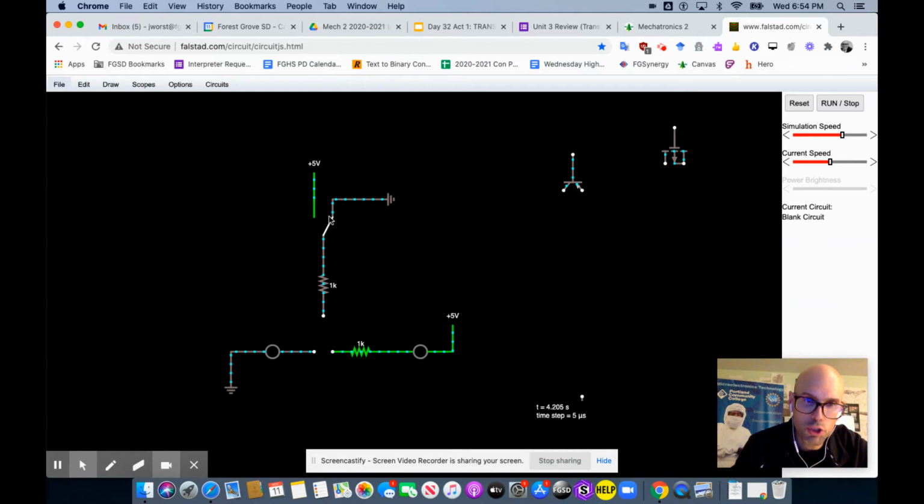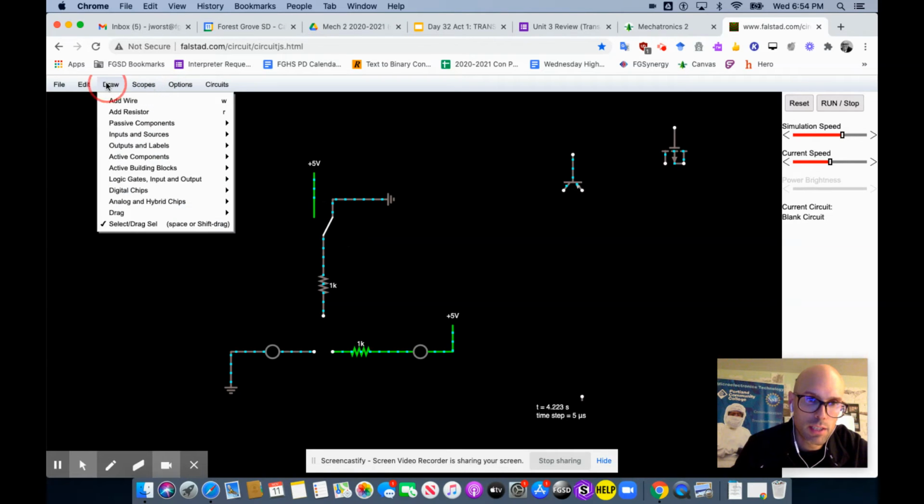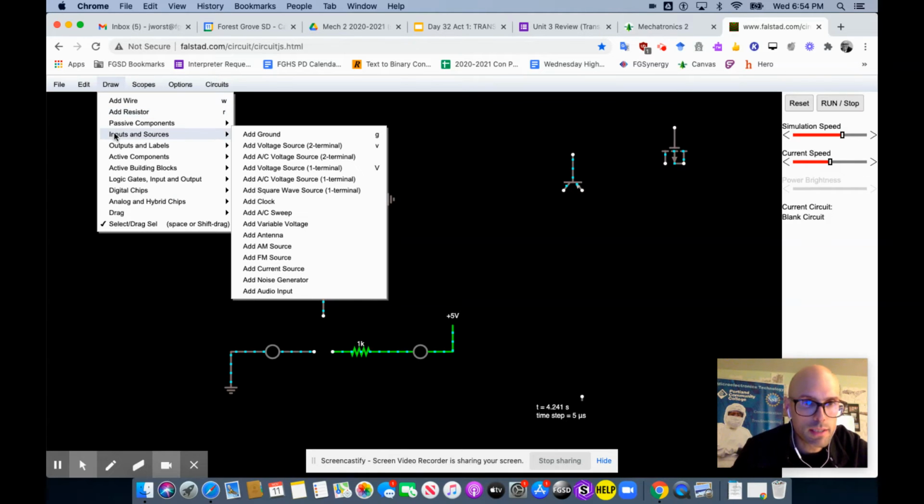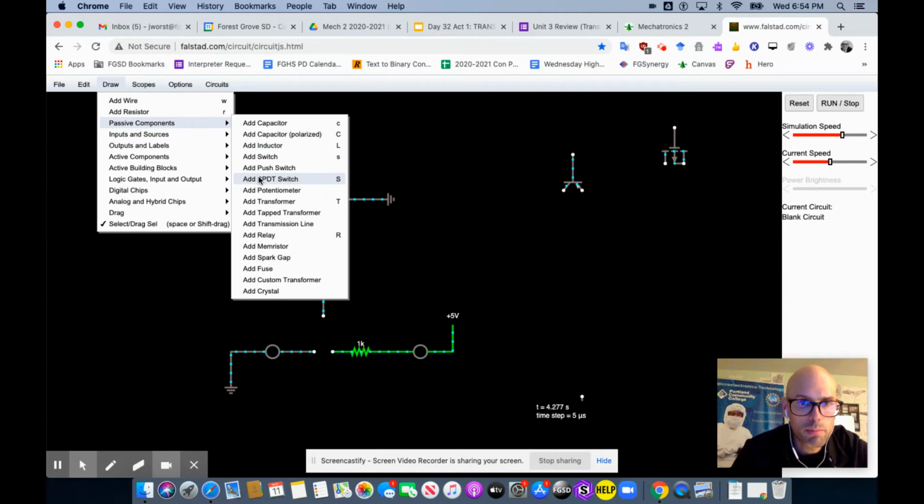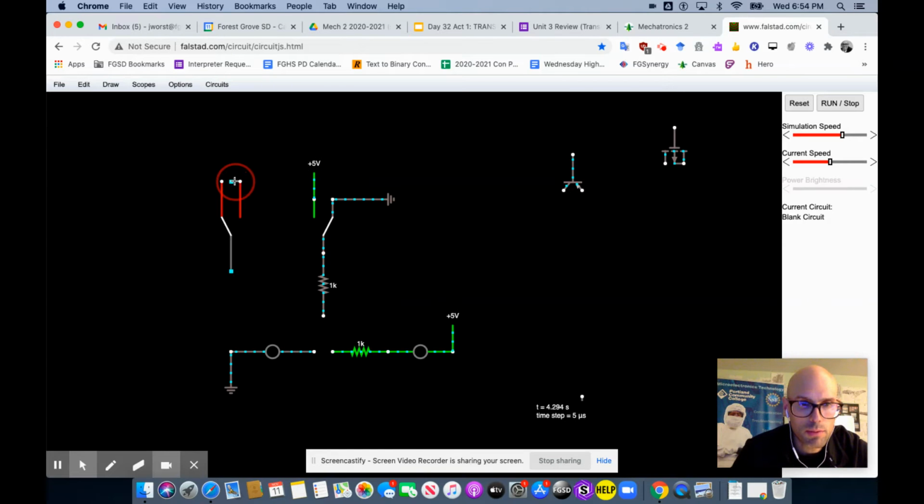This junction here is the draw. It is the passive component, the SPDT switch, this one. So this allows us to switch between states. But what I want you to do is build this, and we're going to test some transistors here.